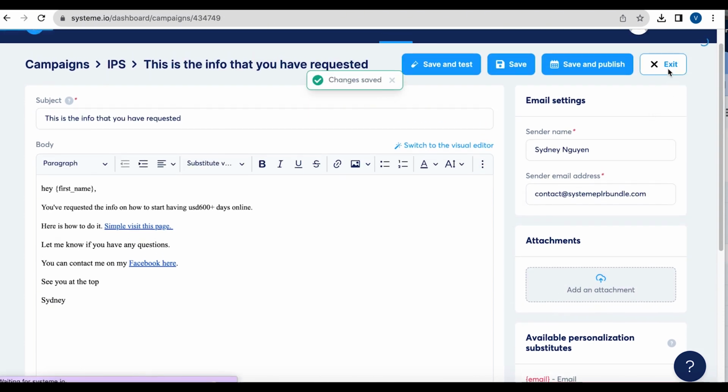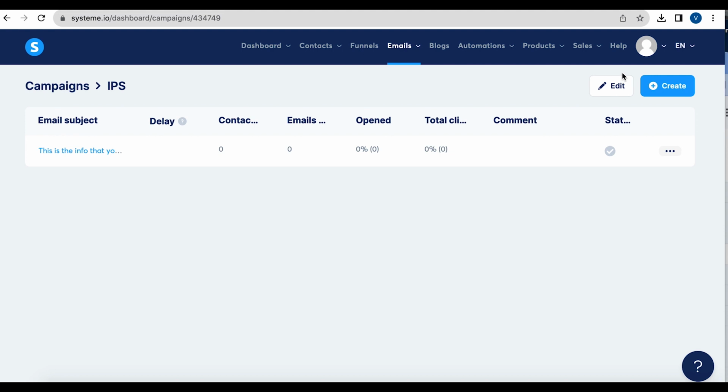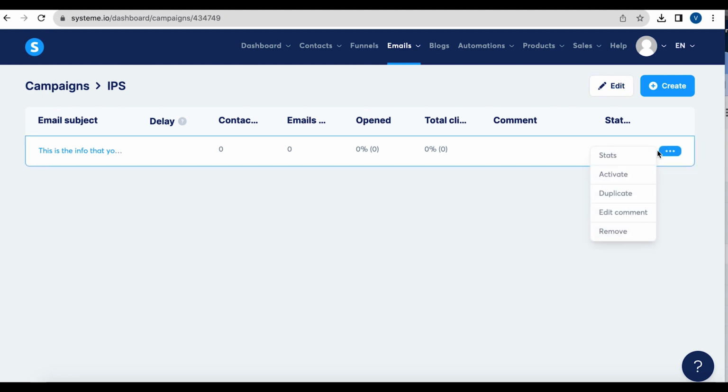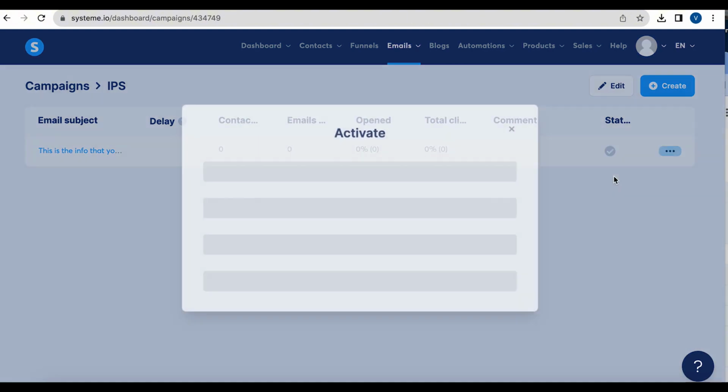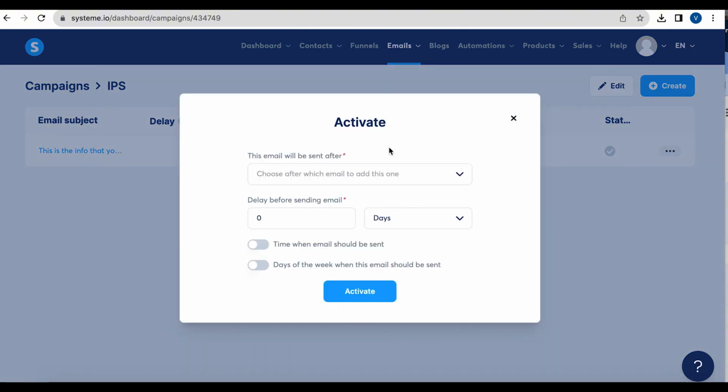Now you can exit it. Once you're done, you need to activate it. So you can just click on these three dots here and then click on activate. In this part, you will see this email will be sent after. Actually, we have only one email here, and this is the very first email that the person will receive.